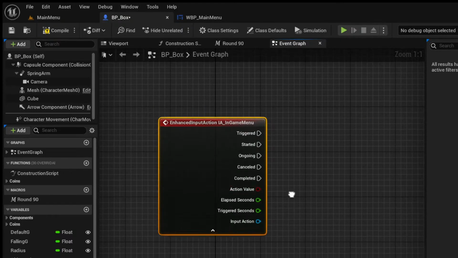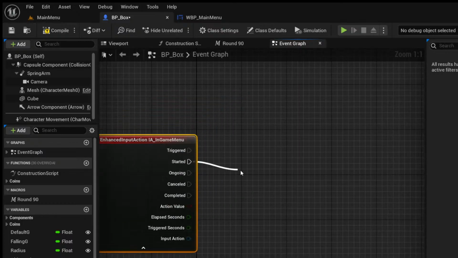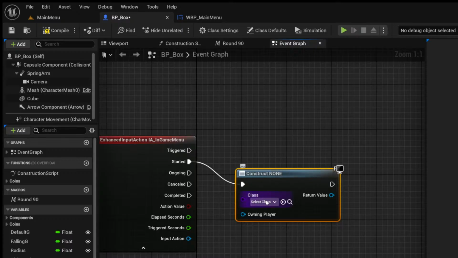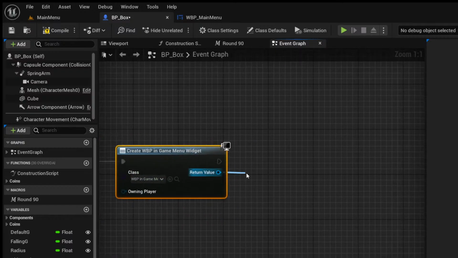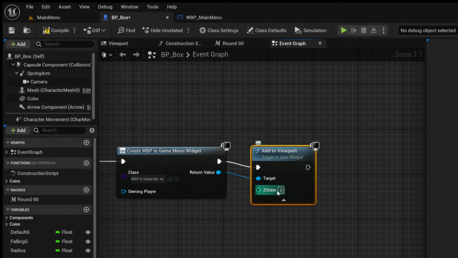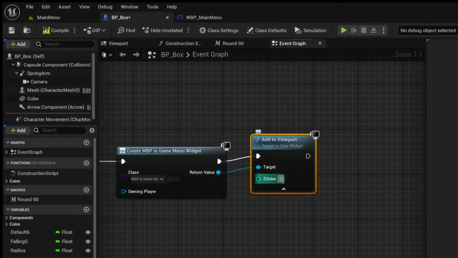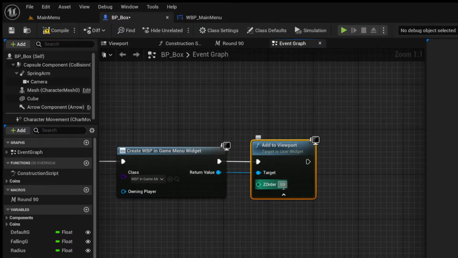And so whenever the event is started, we want to create widget, and it should be the in-game menu, and add it to the viewport. Add to viewport, and indeed press this kind of expand button and make sure you assign this to a really high value so it always appears on top of anything else.